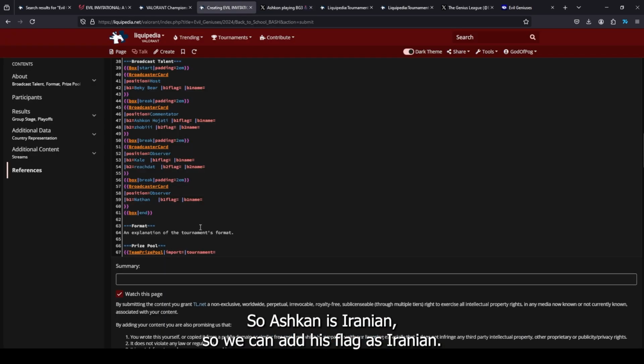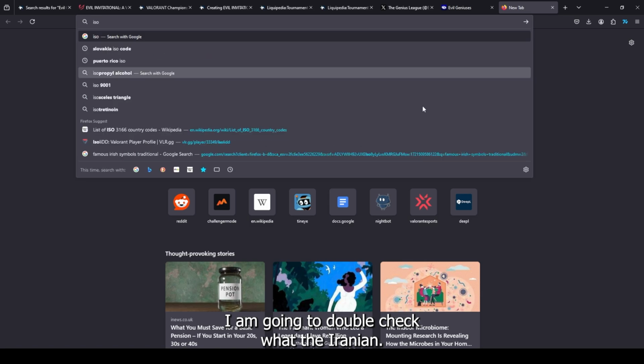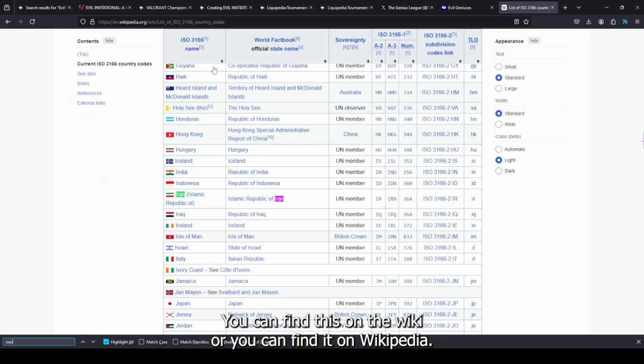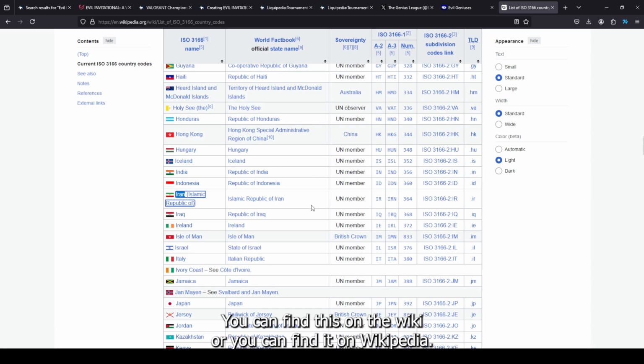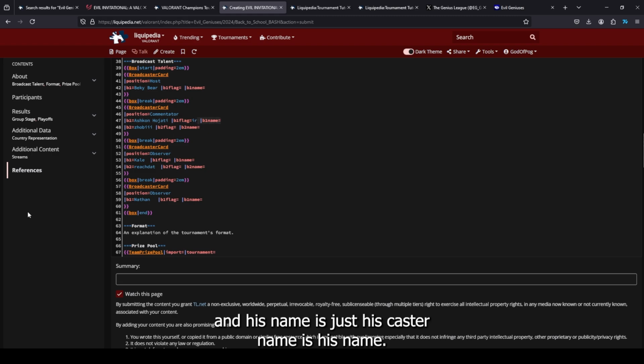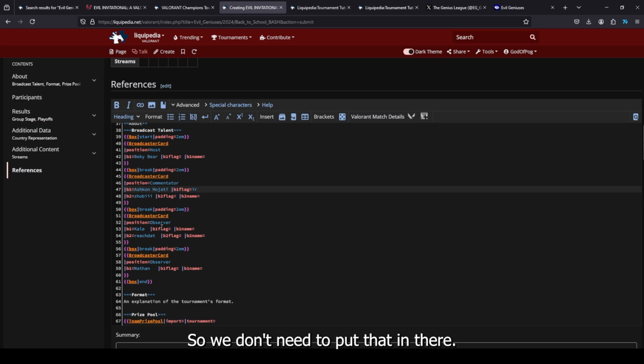So Ashkin is Iranian, so we can add his flag as Iranian. I am going to double check what the Iranian ISO code is because I do not know it off the top of my head. You can find this on the wiki or you can find it on Wikipedia, either works. So it's IR. So his flag is IR and his caster name is his name, so we don't need to put that in there.